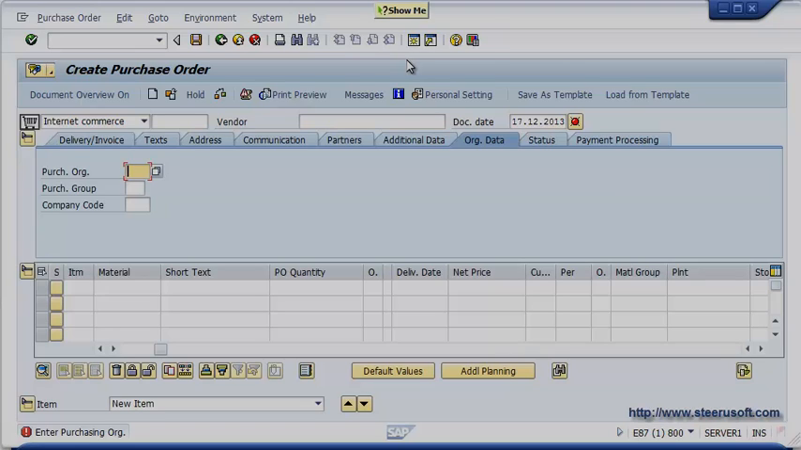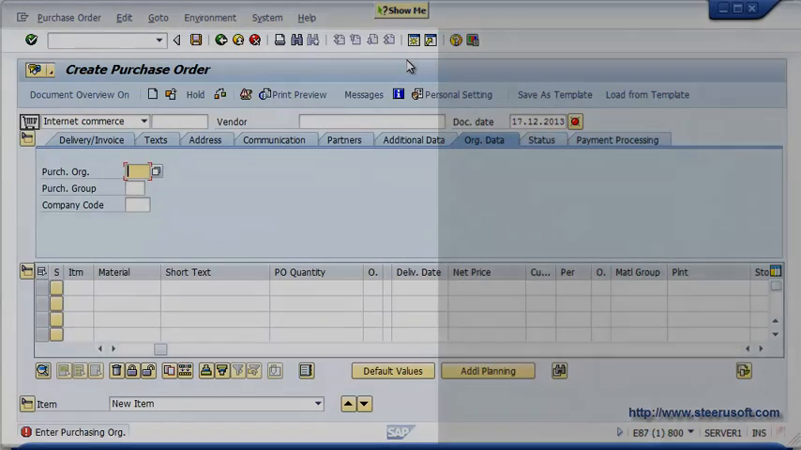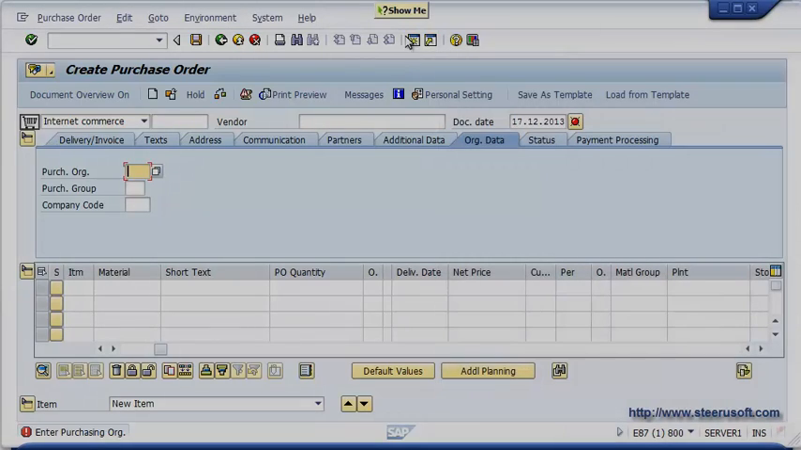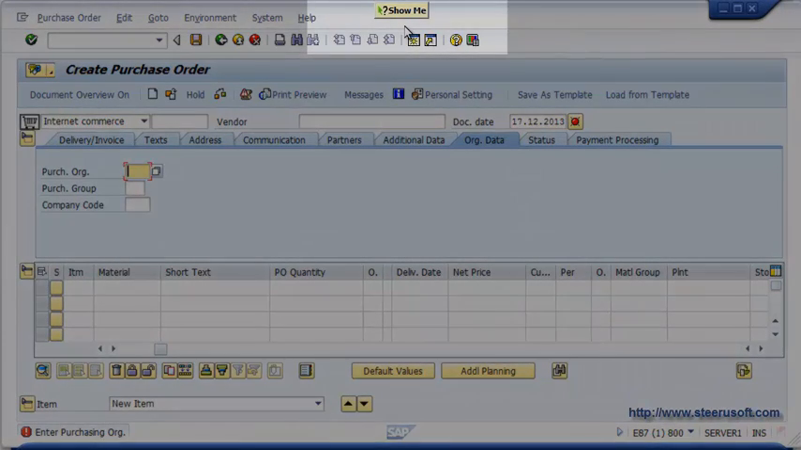I'm going to demonstrate SteerU EPSS, a solution that improves users' performance in a production environment. As you can see, I'm demonstrating SteerU on a real SAP system. From the user's point of view, SteerU is this Show Me button shown on top of their working screen.